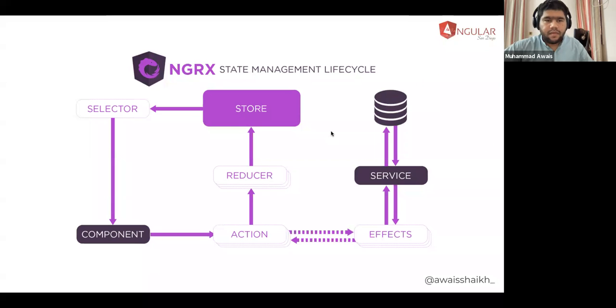Okay. After that, let's talk about some state management lifecycle, like how NgRx works. What are the things that actually come up in the front end that form NgRx? So that's the most important thing.